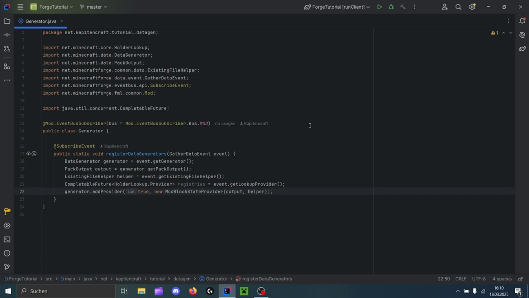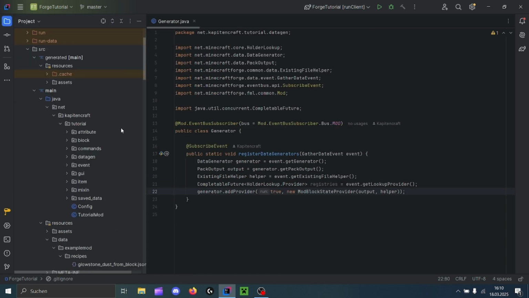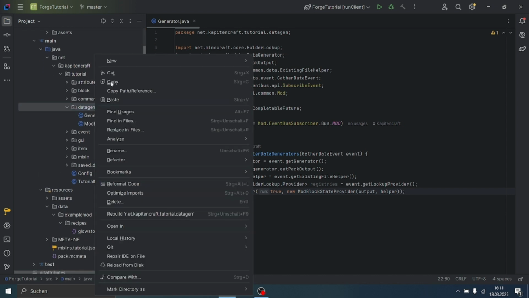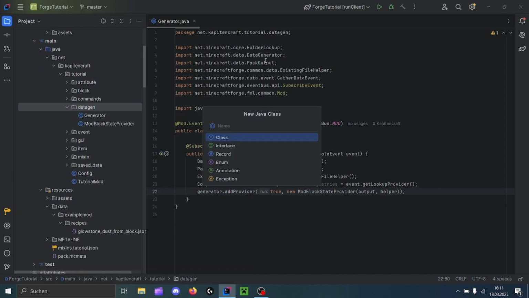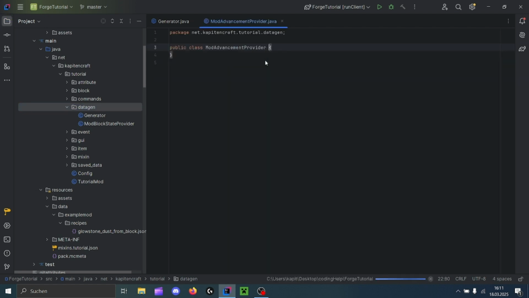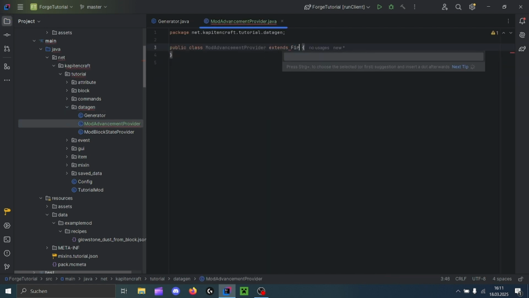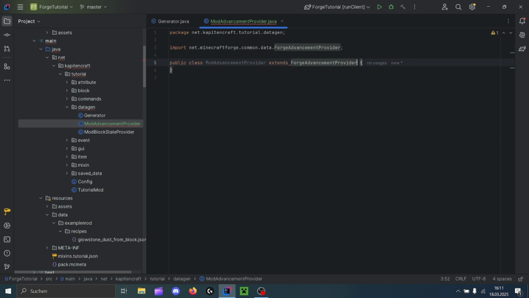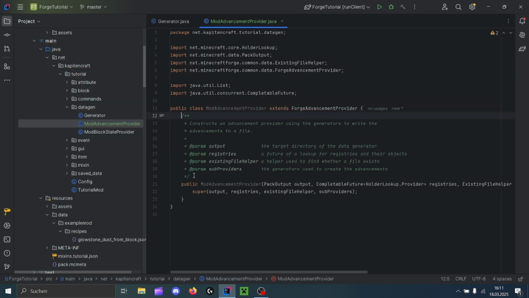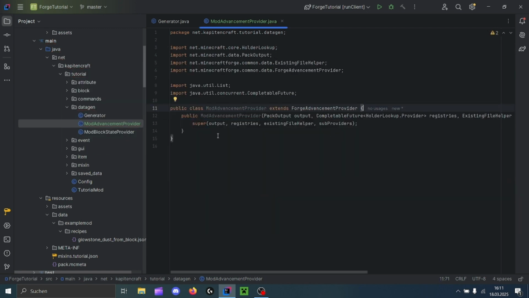In this tutorial we'll be looking at how to make custom advancement Datagen as well as adding a custom trigger. First of all, we're going to come to the Datagen, and for this we want to create a new Java class called ModAdvancementProvider inside the Datagen directory. This will extend the Forge advancement provider, so you can delete this commentary, it's not important to us.